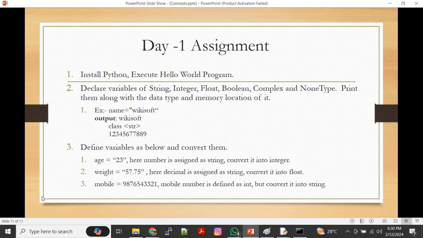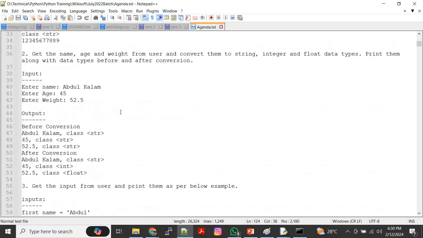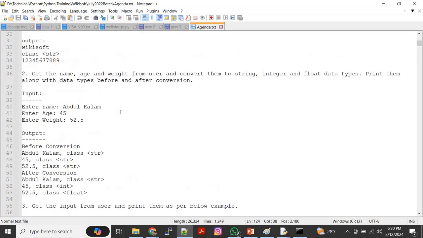Yeah, try to declare. This is very simple and you may feel it's not much useful, but trust me, it will be useful as you start typing it. Then define some variables like this in a string format and try to convert them. And one more using input, I'll add and send in the WhatsApp. Okay, we can do this also.